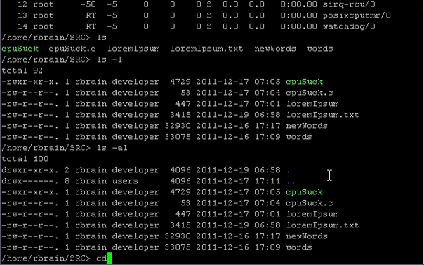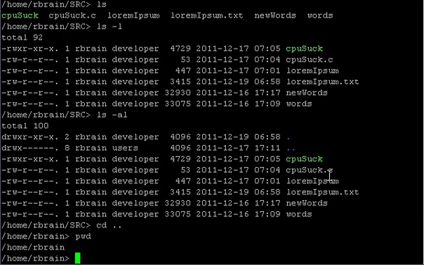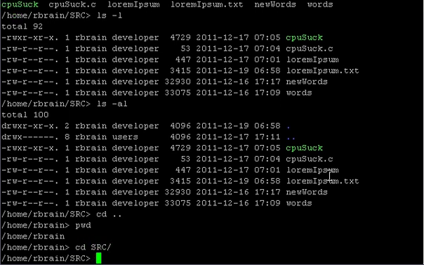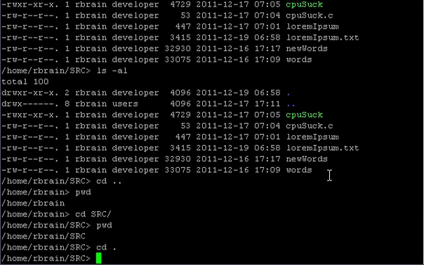So if I use the cd again and I go cd .., that's going to take me up to, by doing a print working directory, /home/rbrain. If I do cd src again, I'll go back down and I do pwd, and I'm back in /home/rbrain/src. I can do cd ., which means change directory to the current directory, which is kind of dumb, but you can do it anyway.